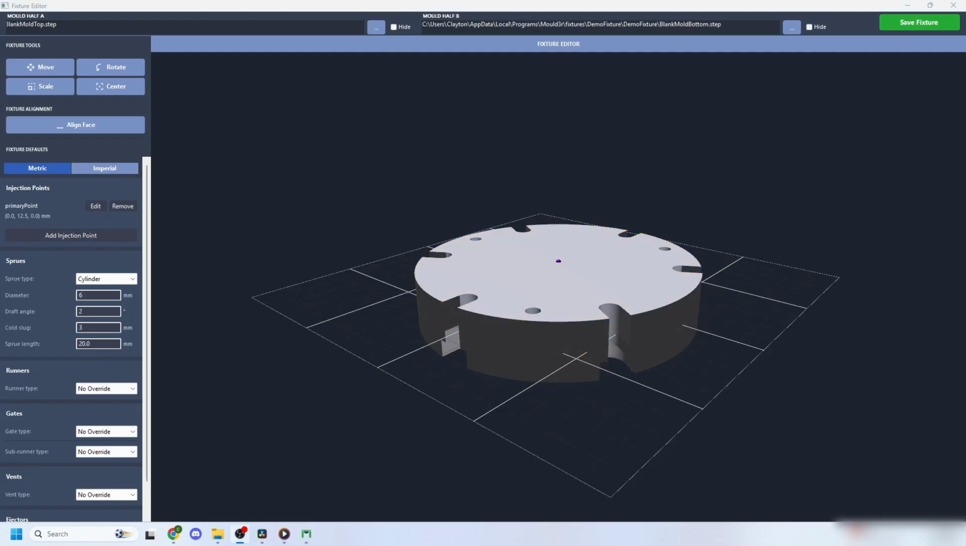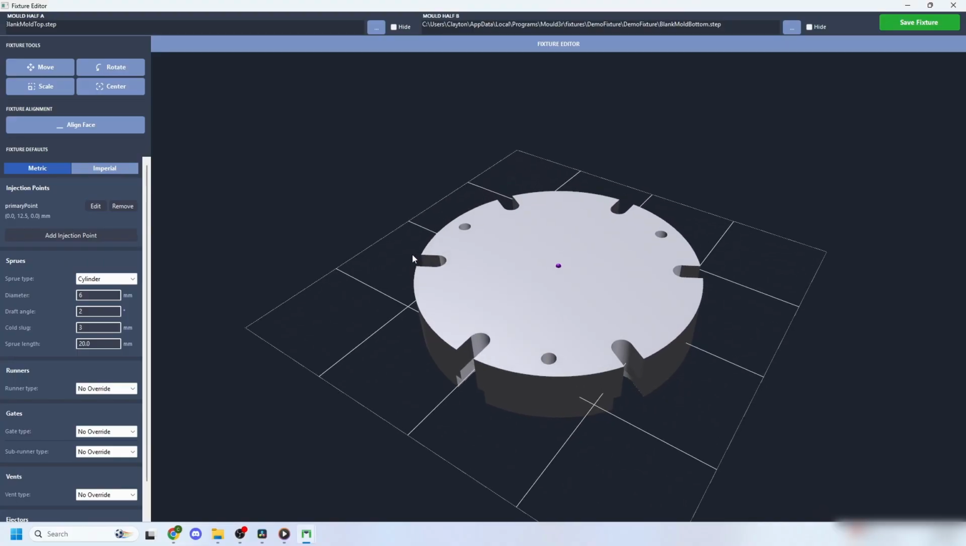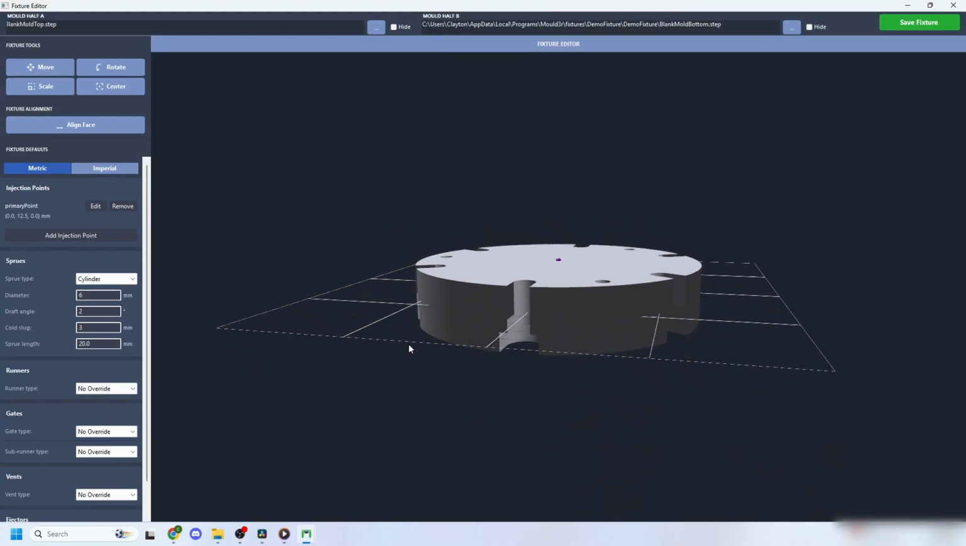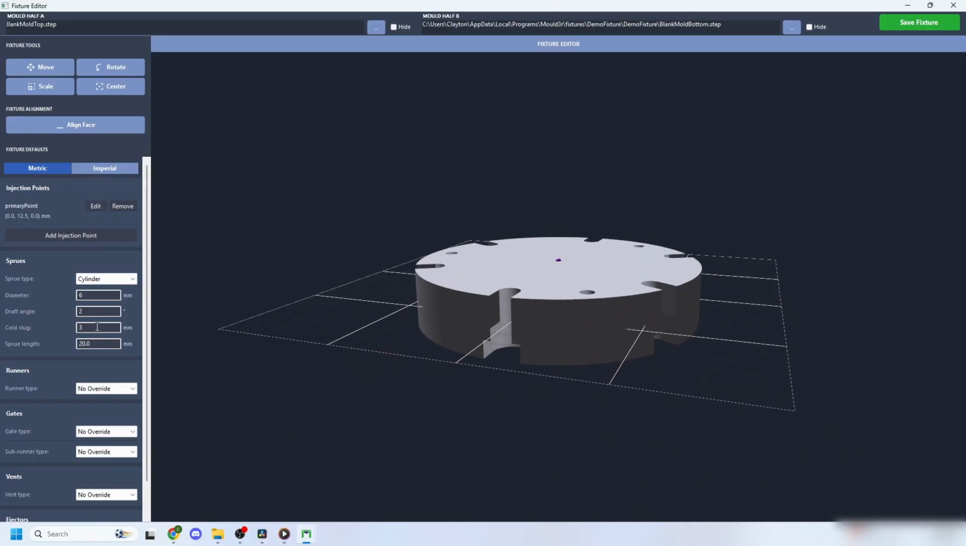Our goal in the Fixture editor is to designate A and B mold halves, ensure our mold halves are oriented correctly to each other, and make sure that the parting line of the mold is configured correctly to the parting line of the environment, indicated by the grid. When we've aligned our mold halves, designated at least one injection point, and ensured the parting plane matches with the grid, we can save our fixture.